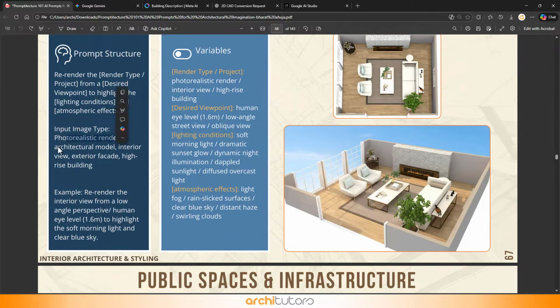Ever wanted to change the perspective or viewpoint of an interior render you already have? This prompt makes it effortless. You can generate new renders from different angles without rebuilding the model. For this example, I reused a render I had taken earlier.